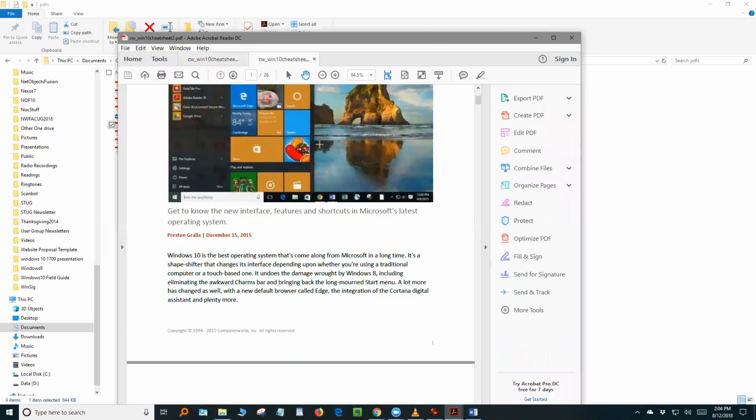Now there are programs you can buy out there all day long that will do what we just did. They might do it a little easier, but this is free if you already own Word. I am not sure if the free online version of Word will allow you to do this. You may have to have Office 365. I've not tried that.